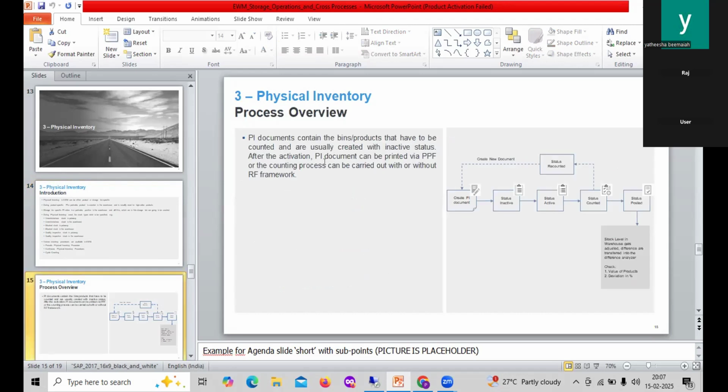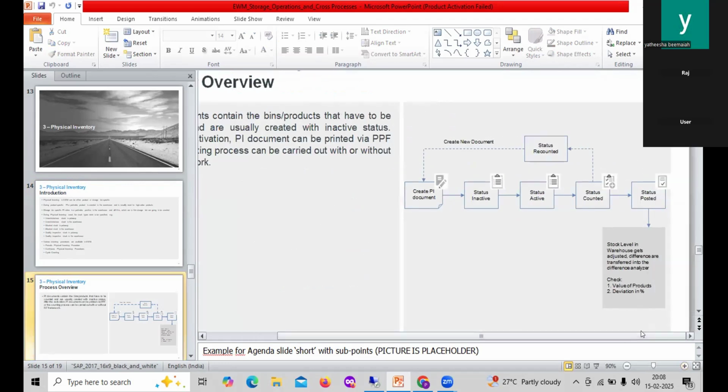This is the overview of the physical inventory process, like how the physical inventory documents will be created, based on the product or based on the storage bin. We can also print the physical inventory document after the creation. The process involves first the creation of the physical inventory document. Initially the status will be inactive. Then we need to activate the physical inventory document, then initiate the counting. Once the counting is done, the status will change to counted.